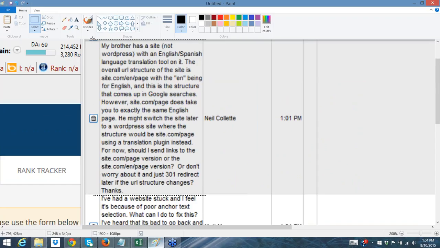From Neil: my brother has a site. It's not WordPress, with an English-Spanish language translation tool on it. The overall URL structure of the site is site.com/en/page, with the en being for English, and this is the structure that comes up in Google searches. However, site.com/page does take you to exactly the same English page. He might switch the site later to a WordPress site where the structure will be site.com/page using a translation plugin instead. For now, should I send links to the page version or the en page version? Or don't worry about it and just throw one in later?